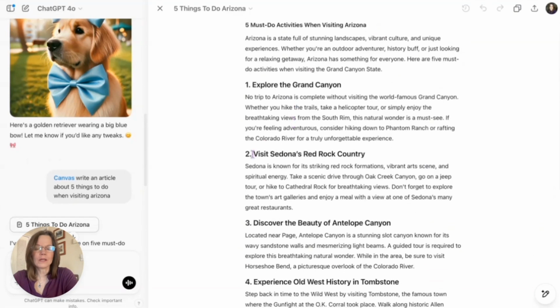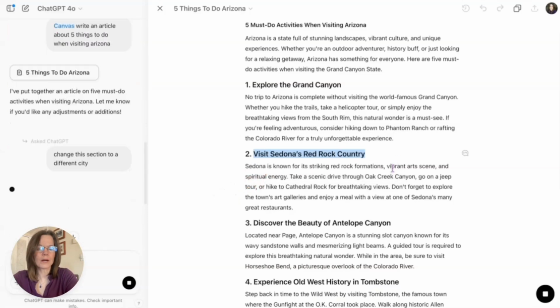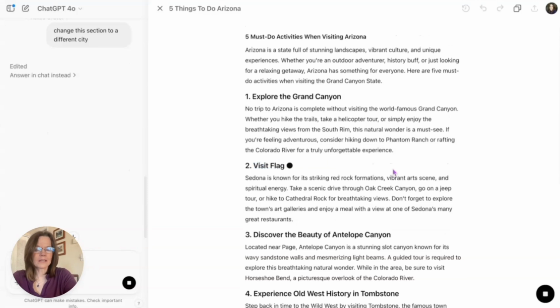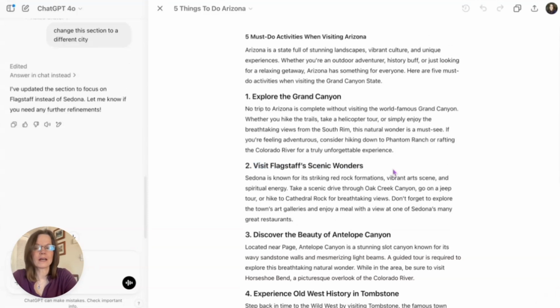For example, if I don't want this to say visit Sedona's Red Rock Country, I want it to be a different city. I just highlight that. This dialog box pops up. I tell it, make it a different city. It analyzes the text real quick, changes it to Flagstaff, done. Now, I didn't highlight the paragraph though. So I'm like, oh, okay, that's not going to work. We need that to be Flagstaff too. So I could have highlighted the whole thing and it would have changed it all at once.